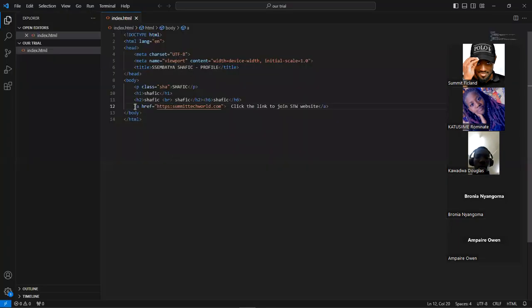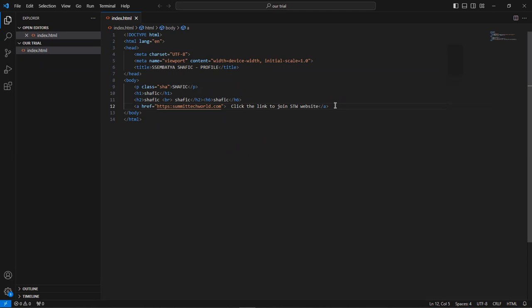All right, now this is how we put links. This is how we put links in websites. So if you can put a link like this one here. Shafiq, you can't see that? You can't see the screen? Oh, you can't see the screen, eh?